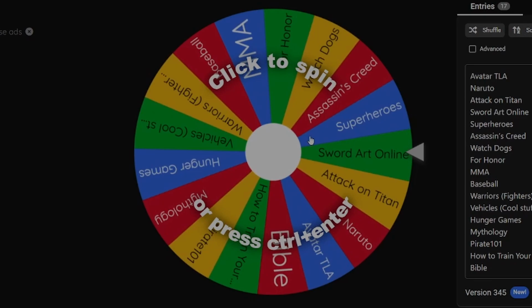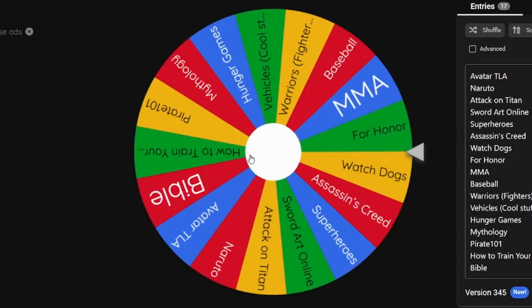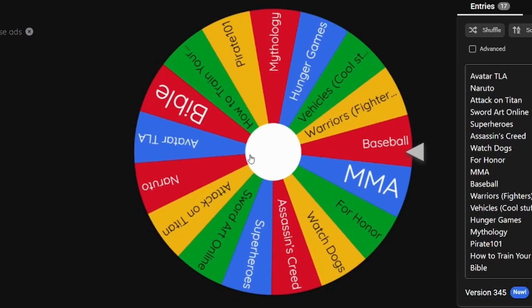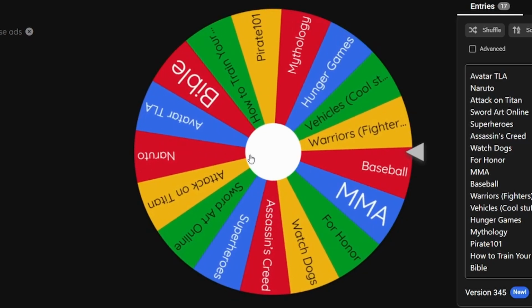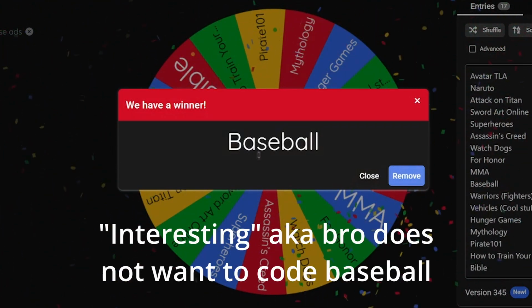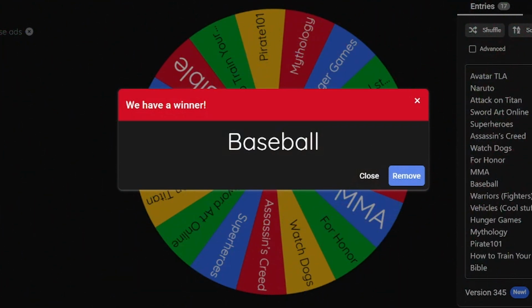Alright, let's see what we're gonna get next time. Baseball. Interesting. It checks all the available squares that are adjacent to it.